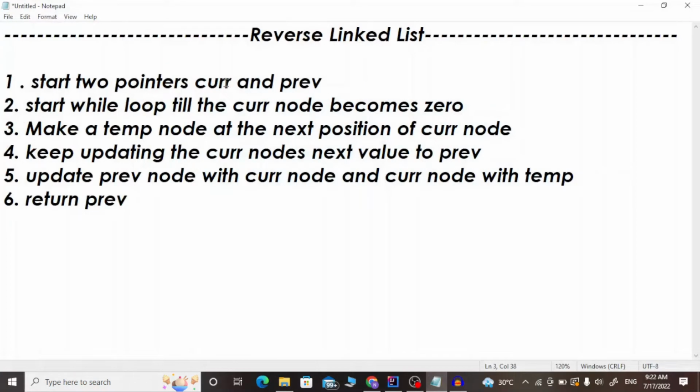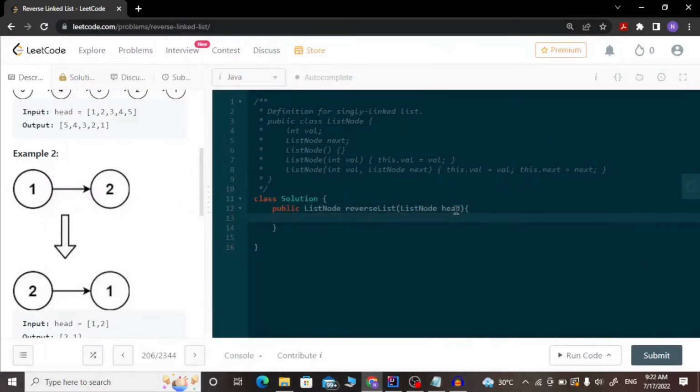So the first step is we have to start two pointers, the current pointer and the previous pointer. So let's just make these pointers. I will say ListNode current, and I will start this pointer at the head of our linked list. And I will make another node as ListNode previous, and I will point this to null.